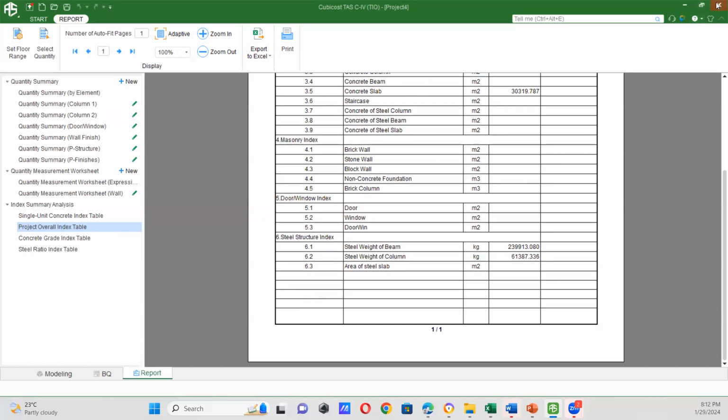So I hope you will enjoy this session, because I will explain everything related to CubiCost software within today's session. And please enjoy the session. If you have any question, please feel free to ask.